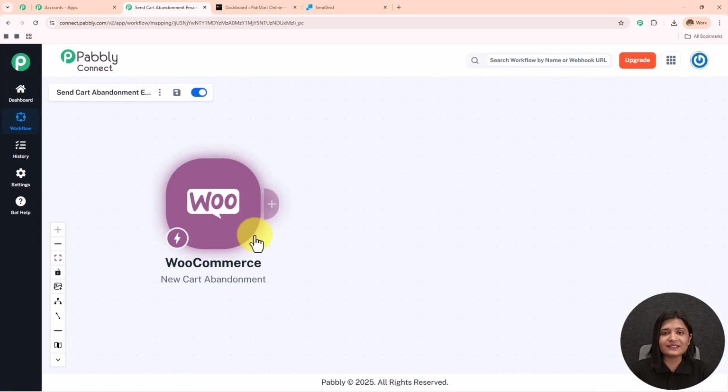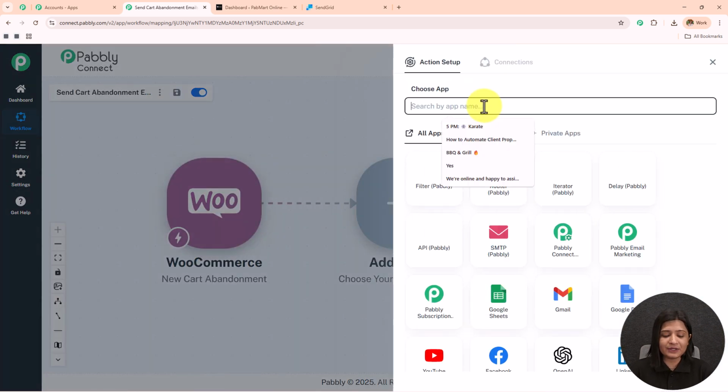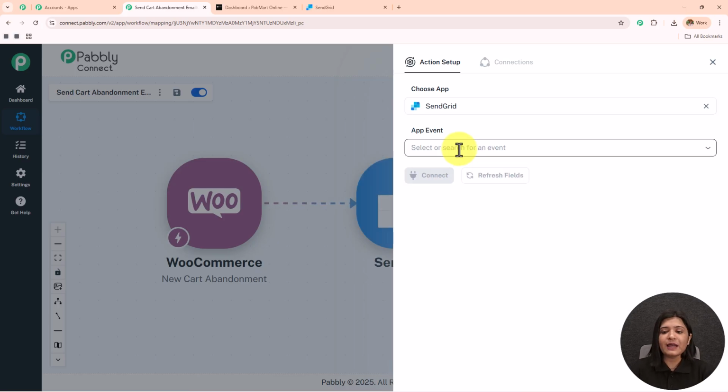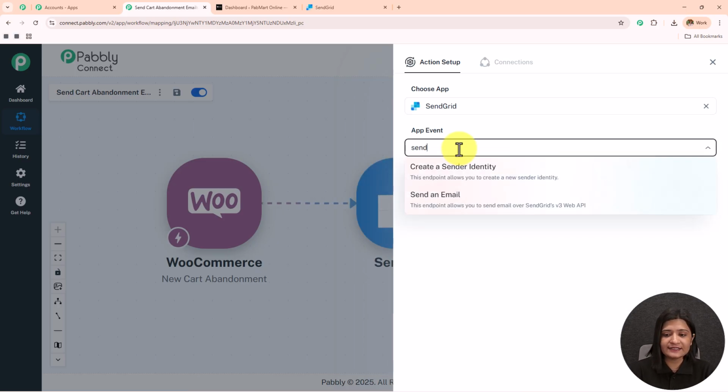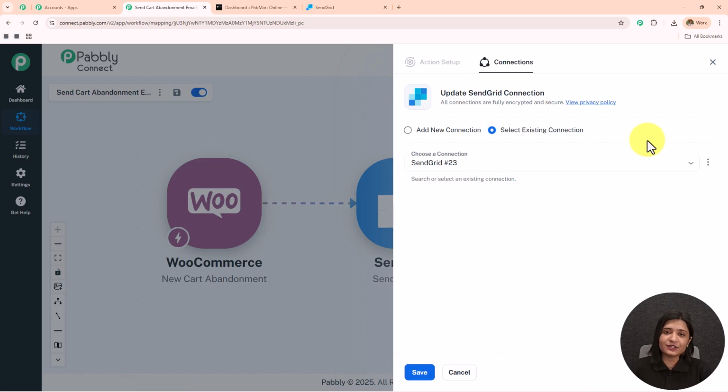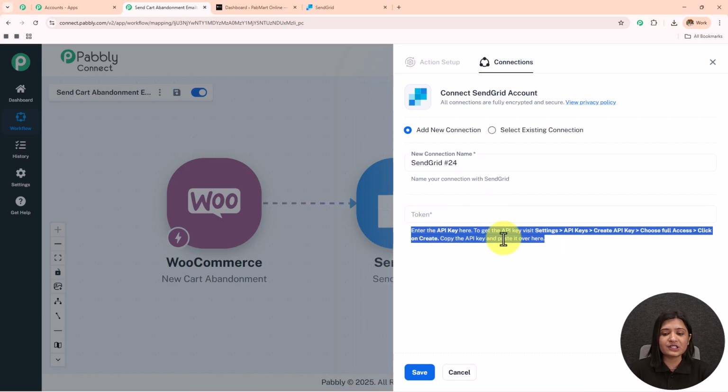Now as I have received a cart abandonment, I want to send a mail. So I'm going to click on add new action step, and in my action application I'm going to search for SendGrid. In my action event I'm going to select send an email and then click on connect. So if you have an existing connection, go with save. If you don't have one, click on add new connection, and now to make this connection we have to enter the token. So following the help desk given below, I am going to generate this token.